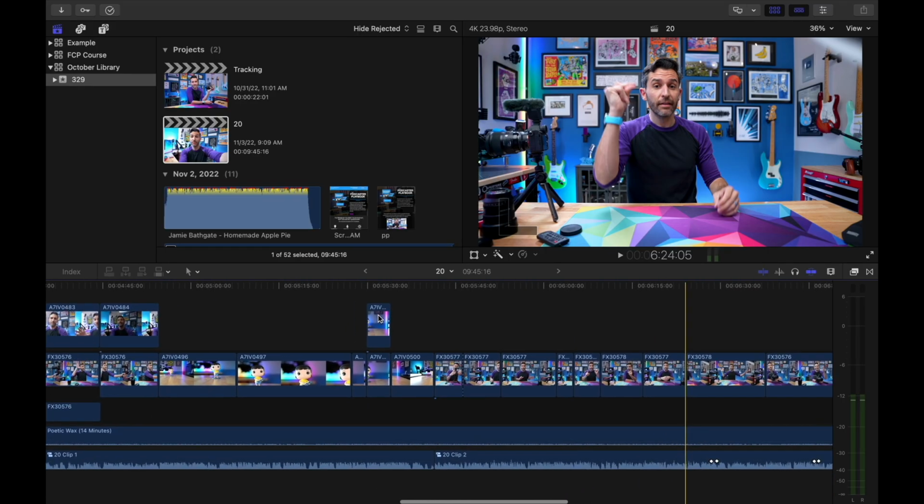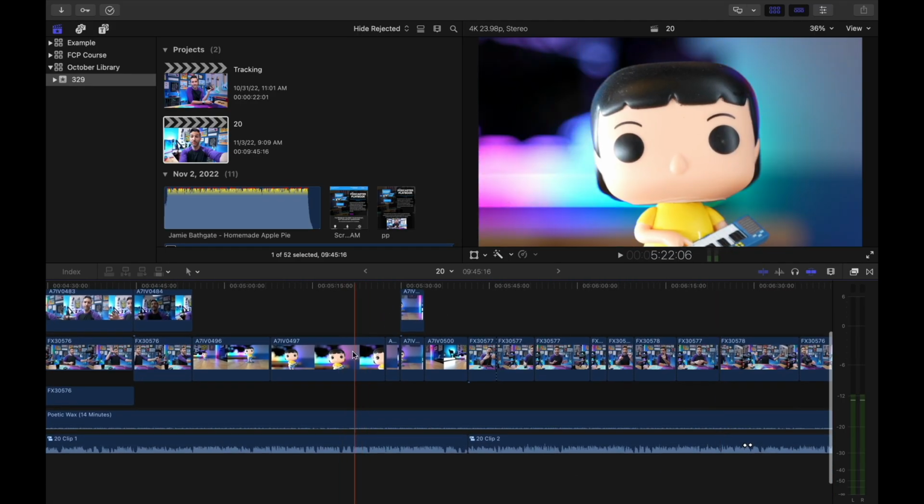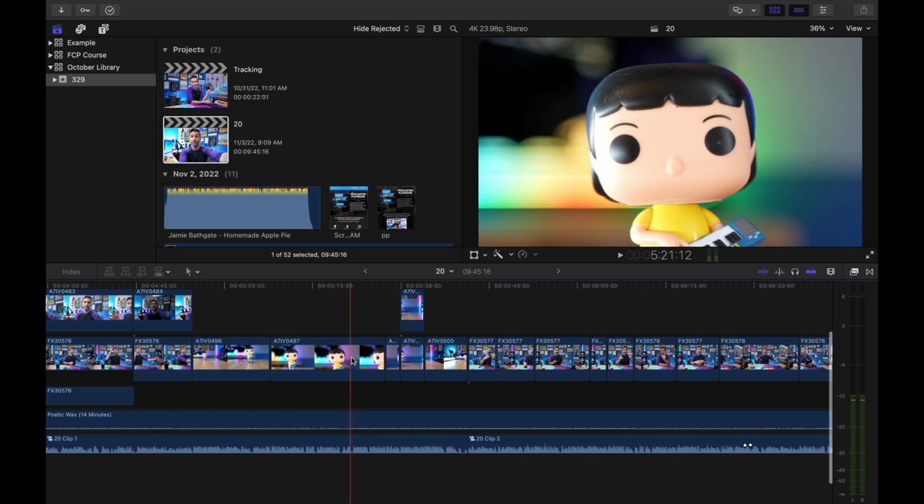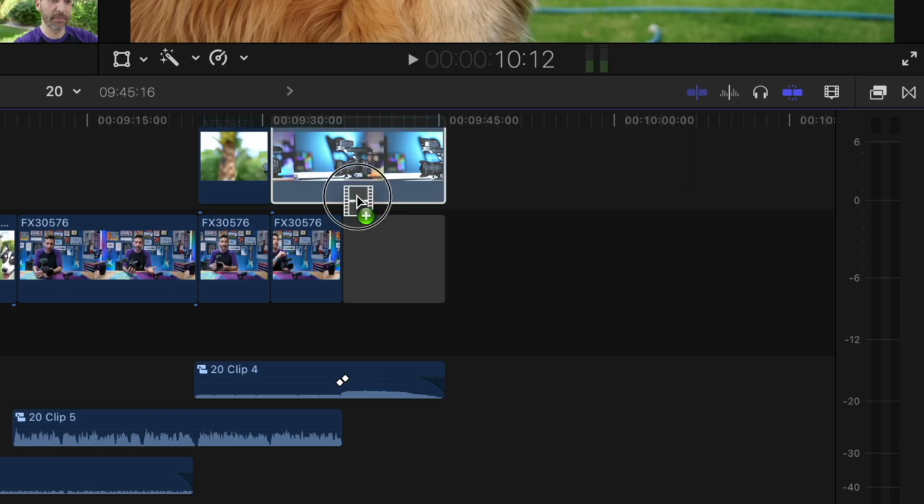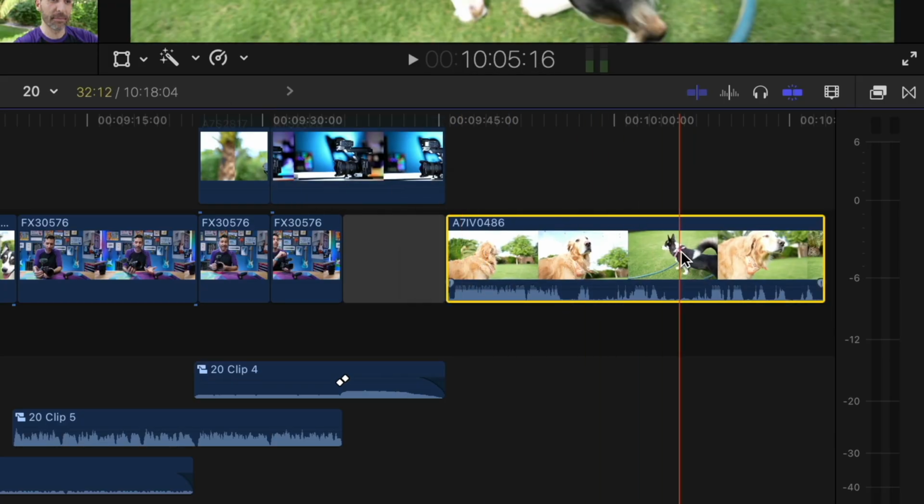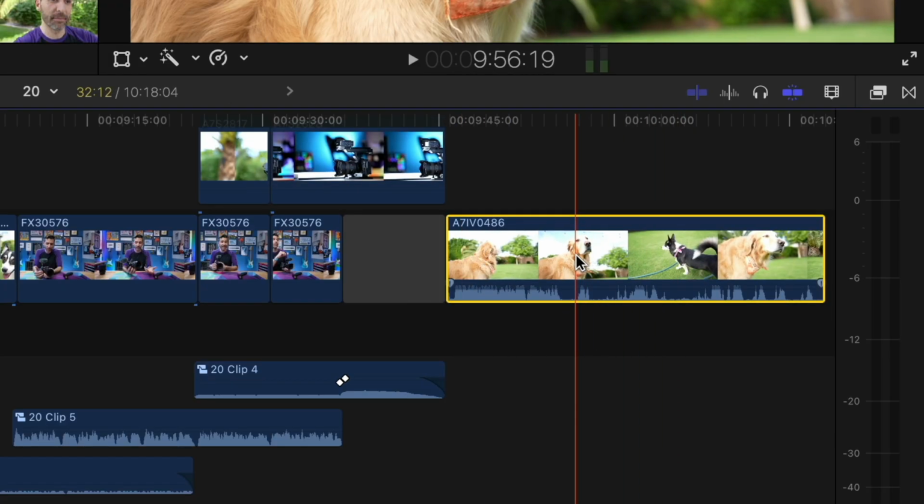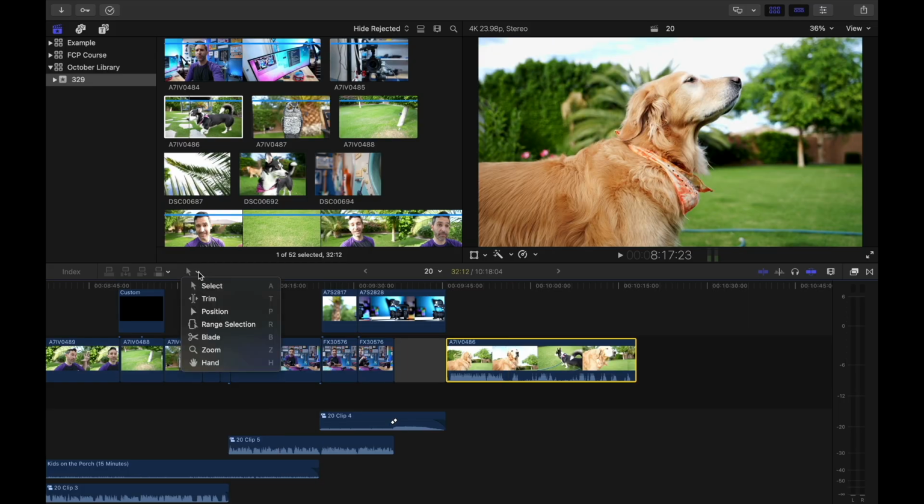All of the clips that have pictures on them are my video clips, and all the ones that are just sound waves are just audio clips. Most of the time when you bring in a clip, it's going to have video and audio, and then it's up to you if you want to detach that or not. Let's go between these tools again. I clicked down over here and there were all of these tools right here.